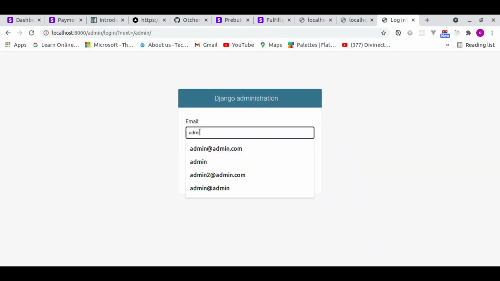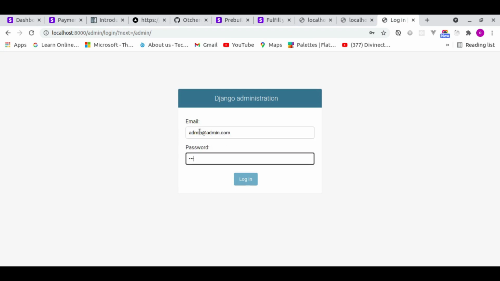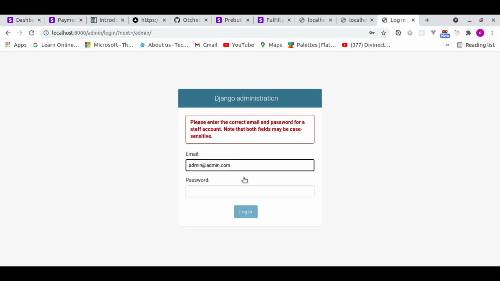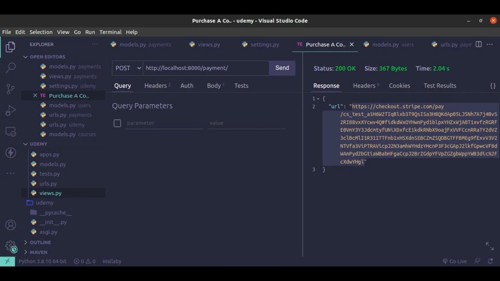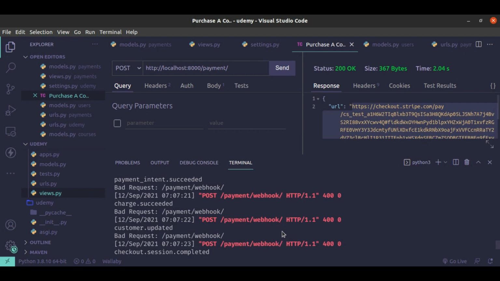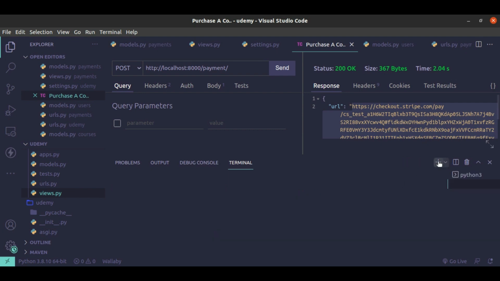Okay, so let's log in. I think I have an admin already, so admin@admin.com, then the password is admin. Let me log in. I hope it works. Oh, it's not working. So let's go and create an admin. So python3 manage.py createsuperuser.